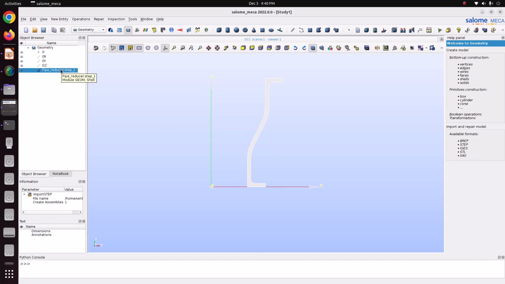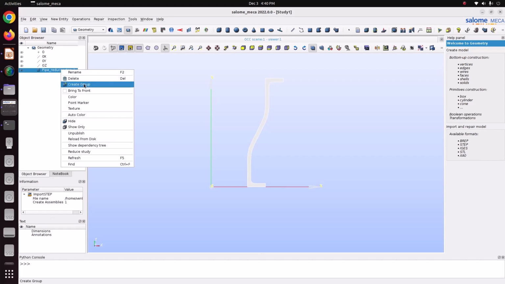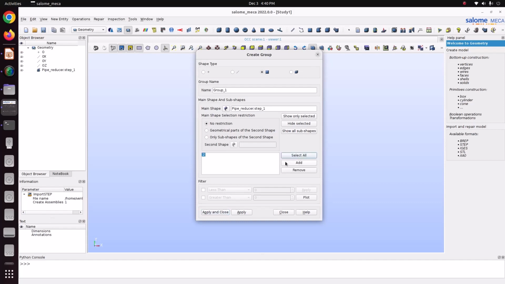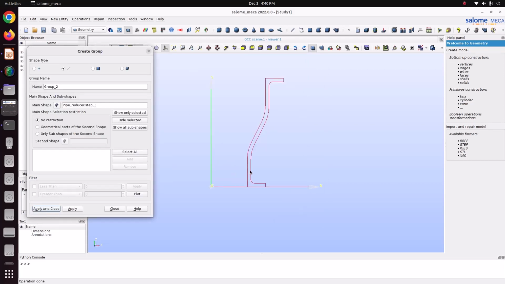Now we'll create the groups to apply the boundary conditions. Create group, face group. Simply I am giving one face group. On the inside edges I want to apply a pressure. Press and hold Shift, and select the inside edges one by one. You can select all the edges continuously. Now just click add and name it as pressure.